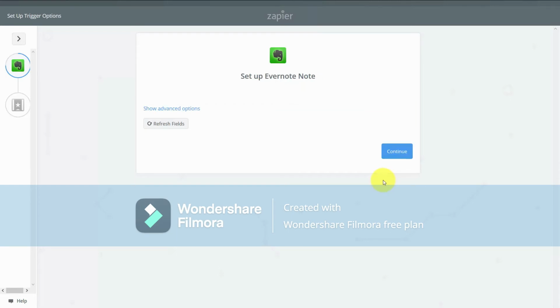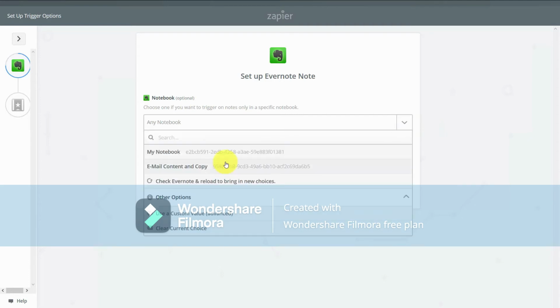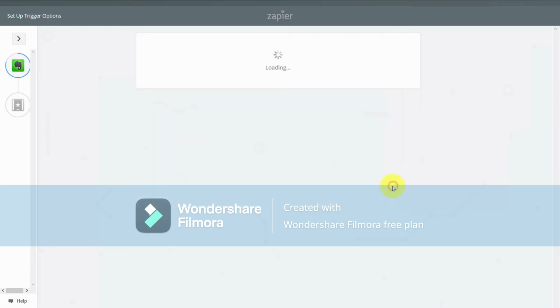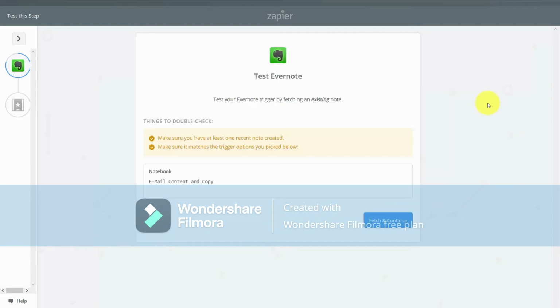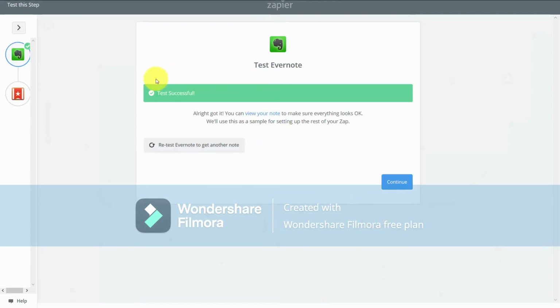And then what we're going to do is we're going to select some advanced options. And then we're going to make sure that we use a specific notebook. So in this particular case, we're going to use the email content and copy notebook. What we're going to do now is we're going to click Continue. So to test our trigger, we want to have at least one note recently created. We're going to click Fetch and Continue. And Evernote says that our test has been successful. So now we will then click Continue.